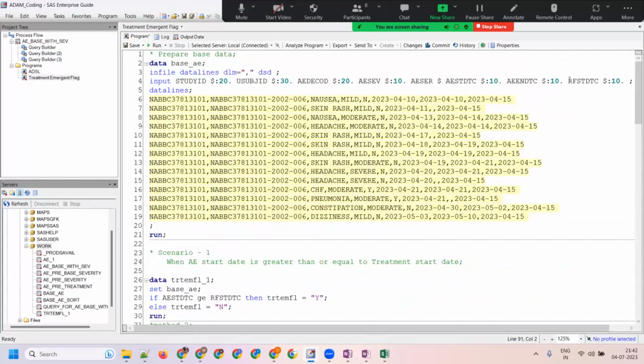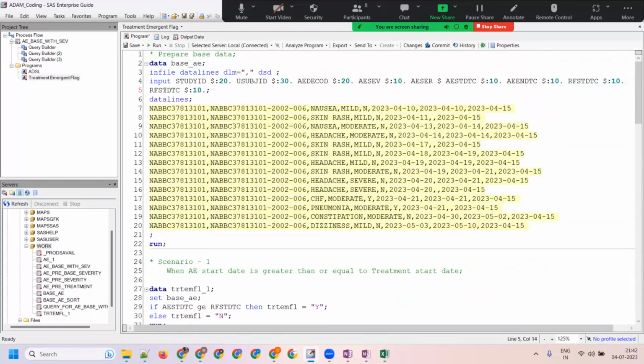Treatment start date. I'm going to take one more, RFENDTC. My RFENDTC is going to be by default. Okay, I'll do one thing. Just a second, guys. I'll prepare a data set now.